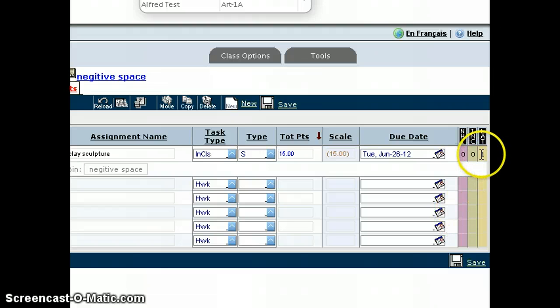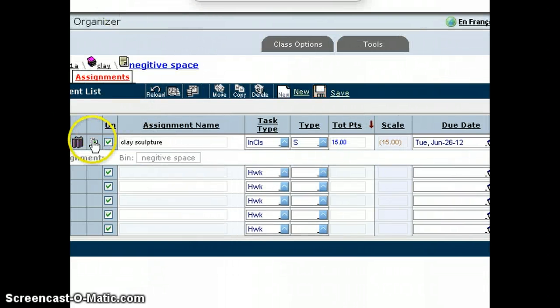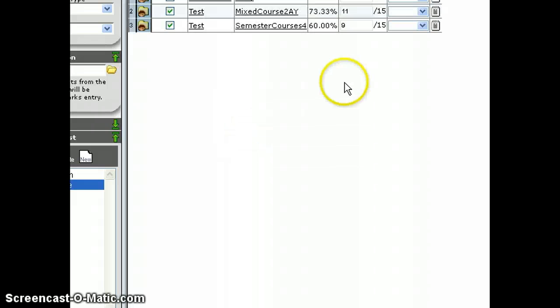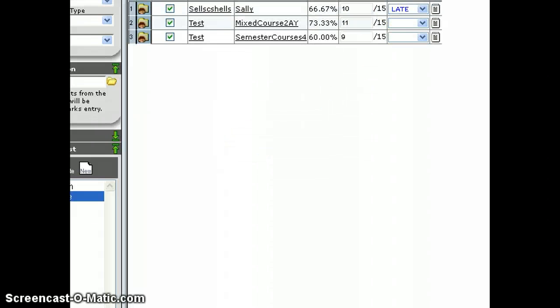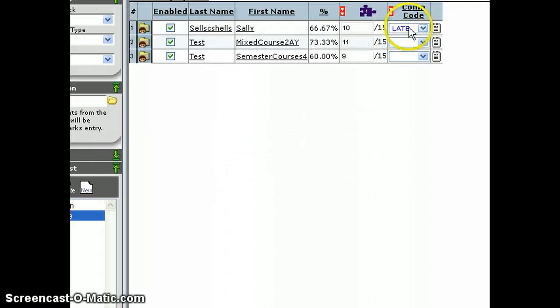So Sally was late. I can see very quickly that I did have a late for this particular assignment, and then I can go back in to the students and view any information that pertains to, in this case, the late comment, and any information that would be there.